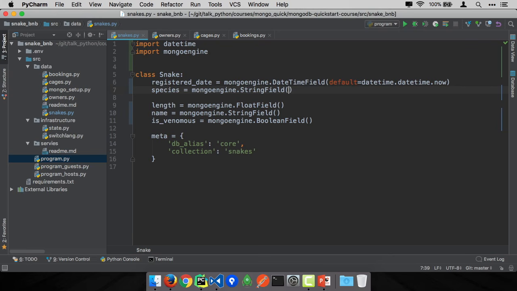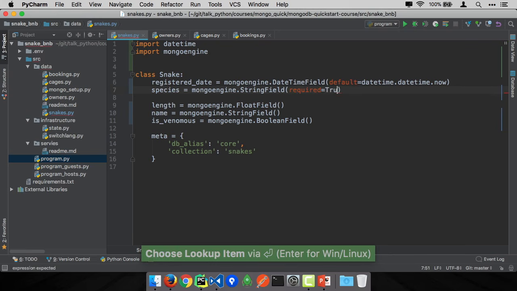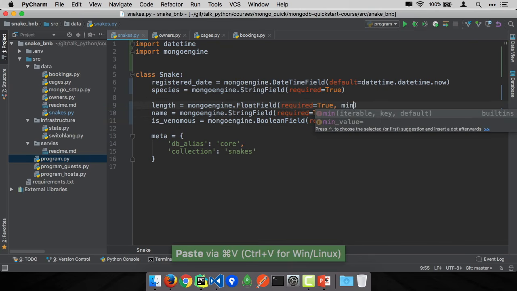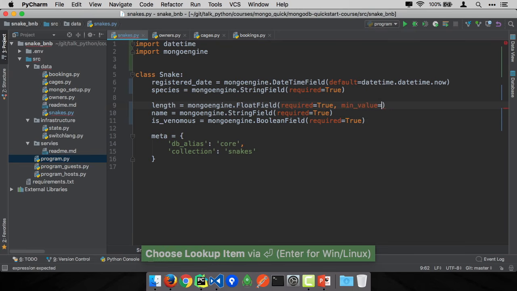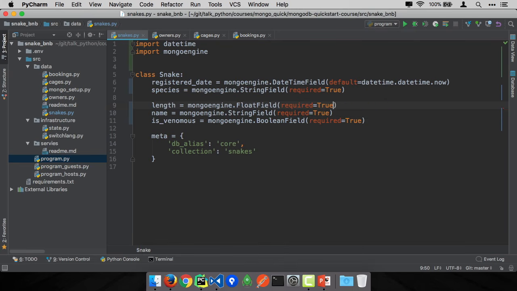Over here for species, let's say that you have to say the species. So we can say required is true. In fact, the length is required, the name is required, whether it's venomous is required. We could have things like minimum values, like 0.001, so you can't have a negative length. There's a lot of cool constraints that we can do with our types here. So this snake is now ready to be used in our database. Let's look at the next one.